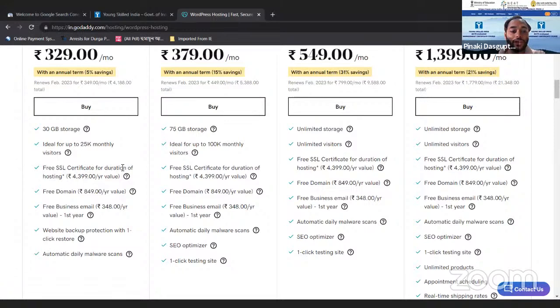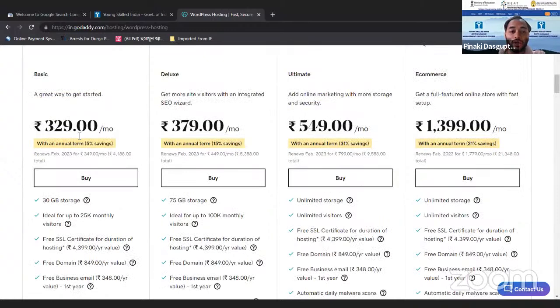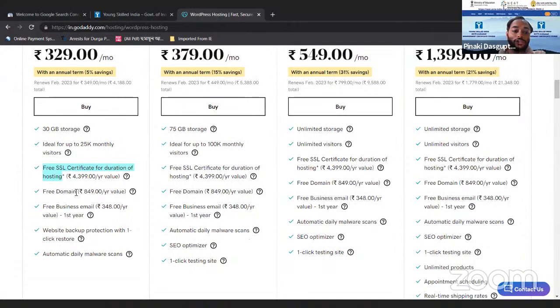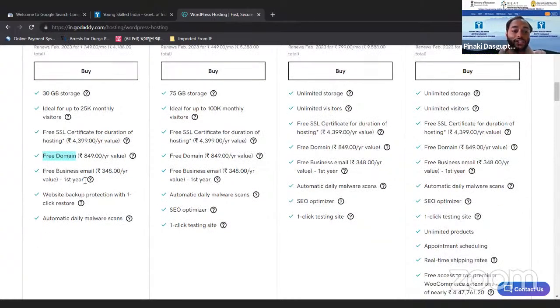Free SSL certificate for the duration of hosting. So if you purchase this plan for a 1 year period, you will get the certificate free of cost for this 1 year period. You will also get a free domain, so you don't have to purchase it separately. You have to select that domain and include it with this plan. For the first year, you will get a free business email. Website backup protection, one-click restore.